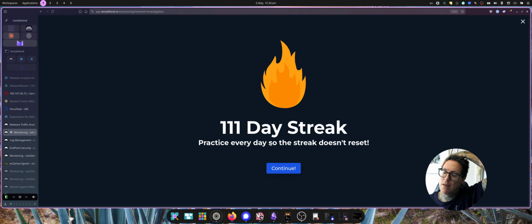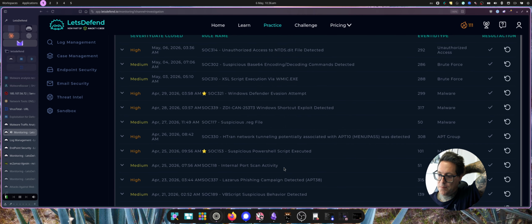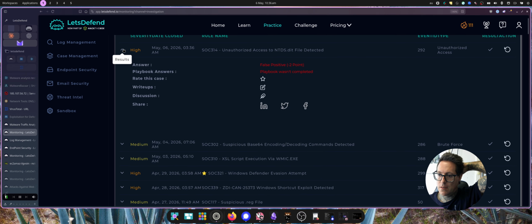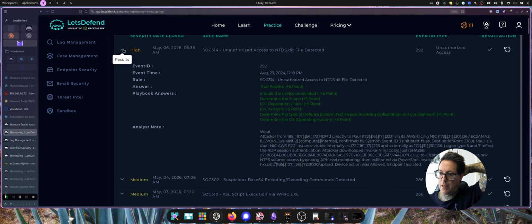And let's see how we went. 111 day streak. Okay, so we got everything correct. The scope was only the isolated PC. It was a true positive. It should be isolated. The IOC reputation check was malicious. IOC analysis was, yes, we did have IOCs. Determine the type of defensive evasion was direct volume access. Determine the OS was Windows, and we've got notes.